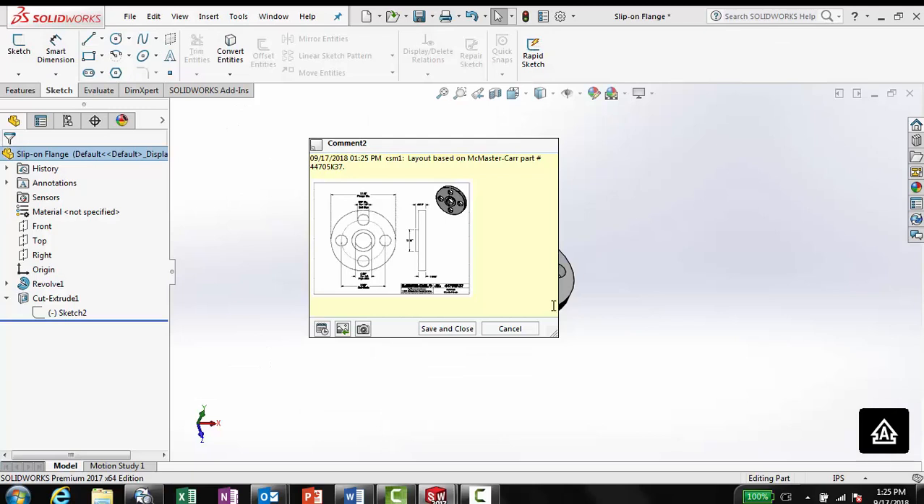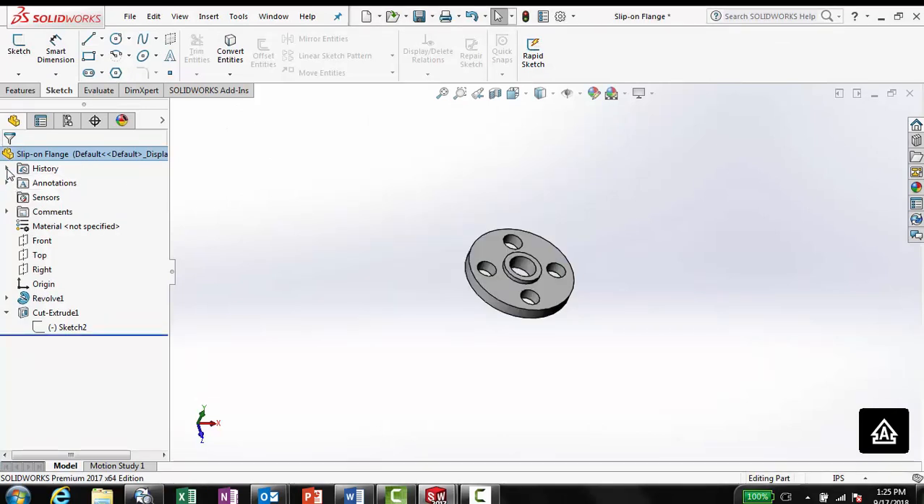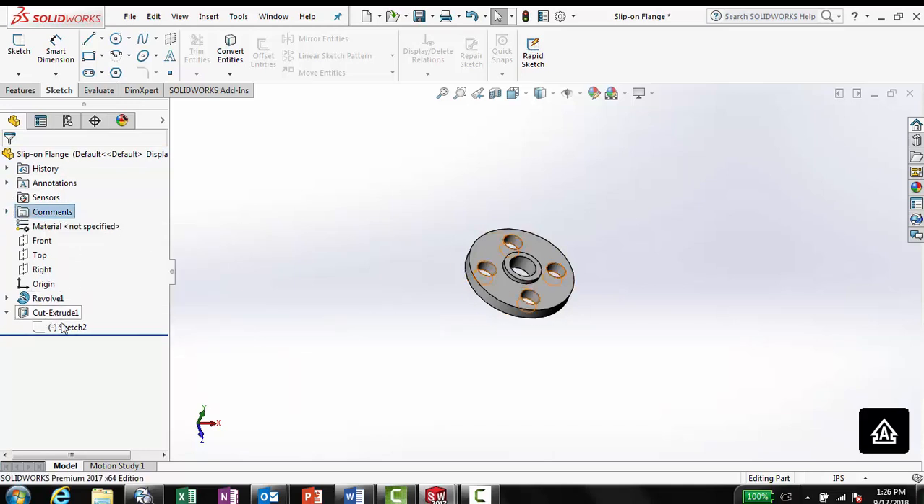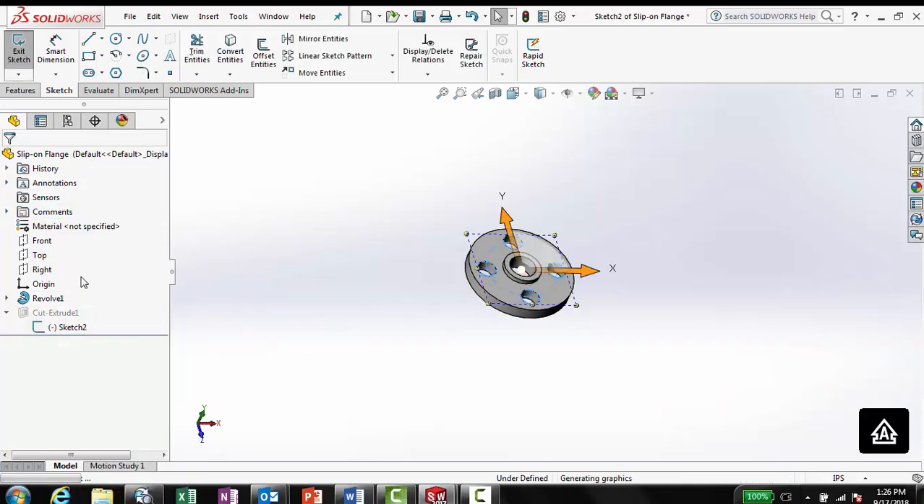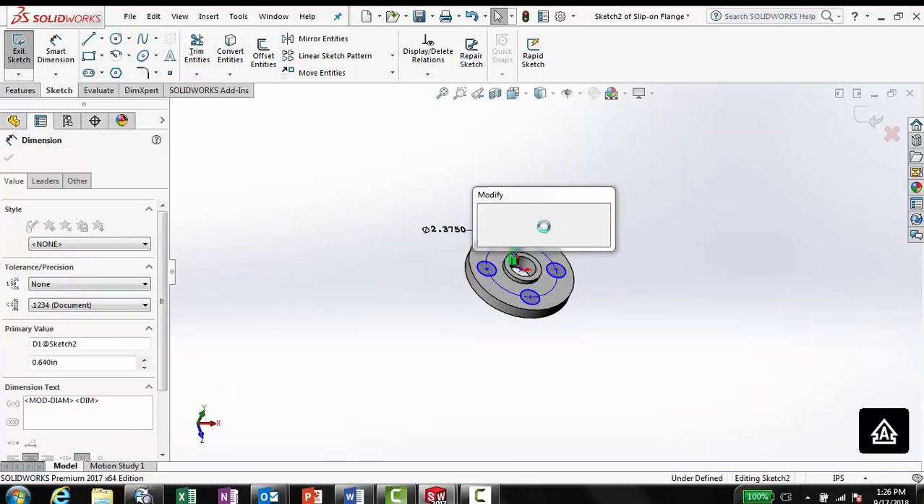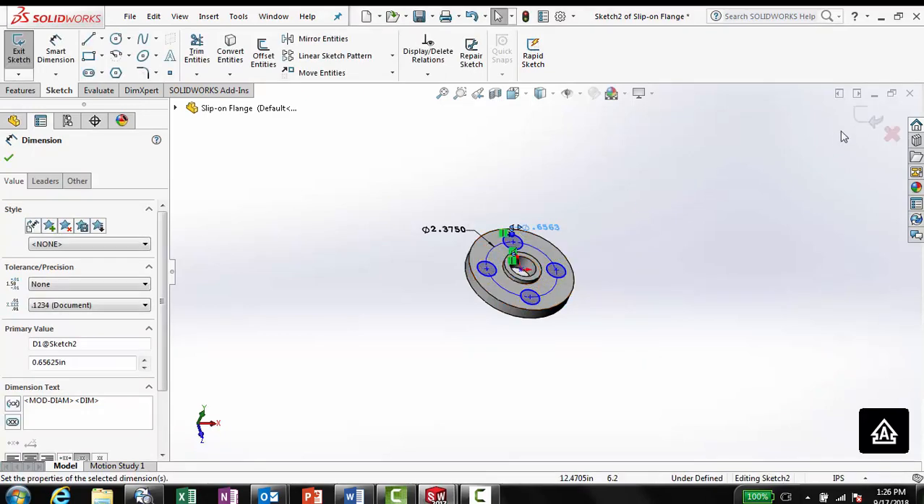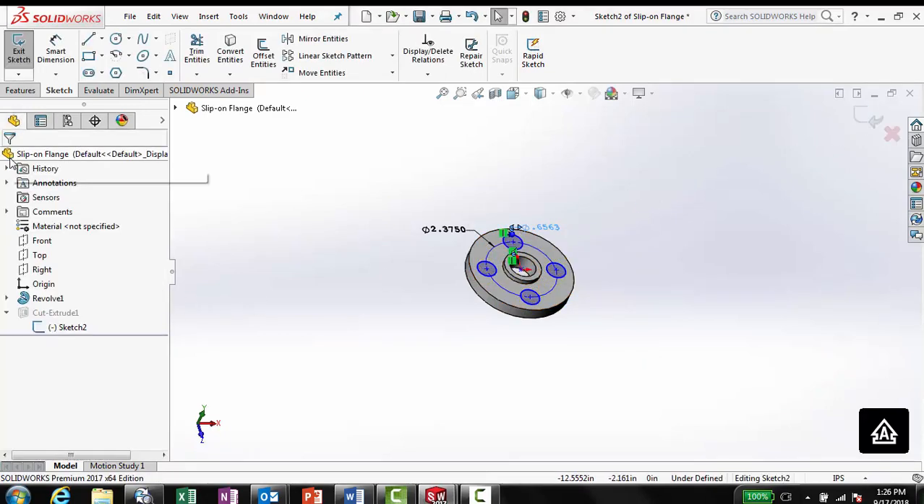Going to go ahead and save and close our comment. And you can see we've got a new comment that's been added. We can delete the comment or edit the comment also. I'm going to right click on the sketch and make a small change to the through hole size. Going to go ahead and rebuild our sketch.